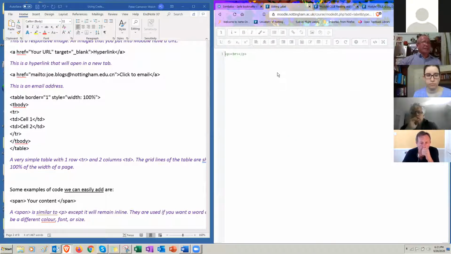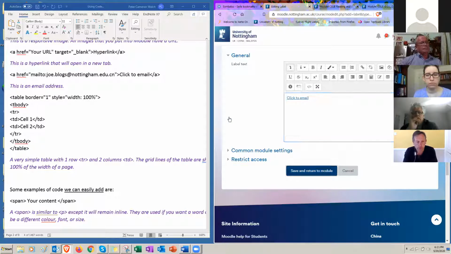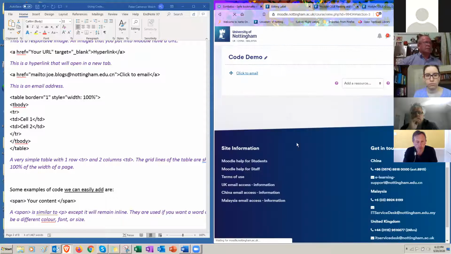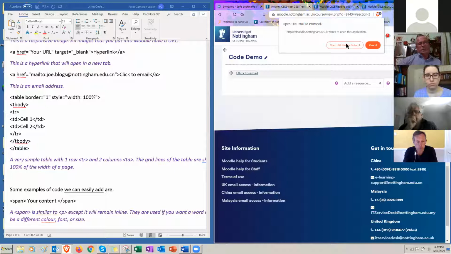Then into the HTML or the code area. So at the moment, by default, it's just got a paragraph with no content. I'm just going to put in this email address by deleting what's there. And then I've just got an email address, which won't send to anyone because there's no one called Joe Blogs. And there's my email, click that, and then I'll be into an email. Very useful.